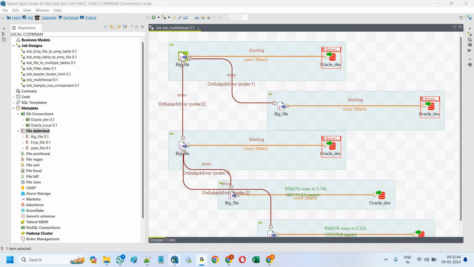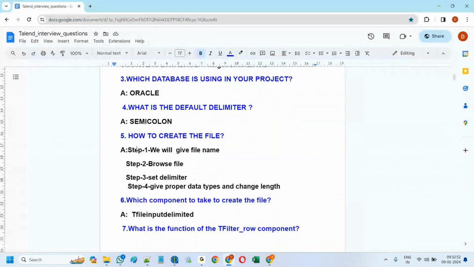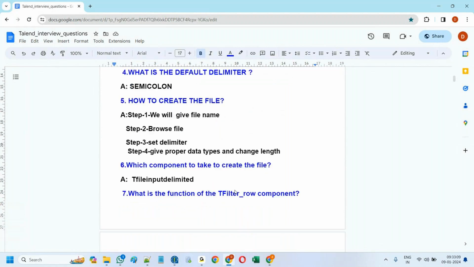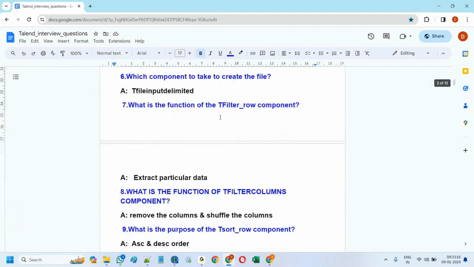Okay, next question: how to create the file? These are the four steps to create the file. First give the file name, browse for the file and delimiter, then proper data types and change the length. Which component to take to create the file? tFileInputDelimited.